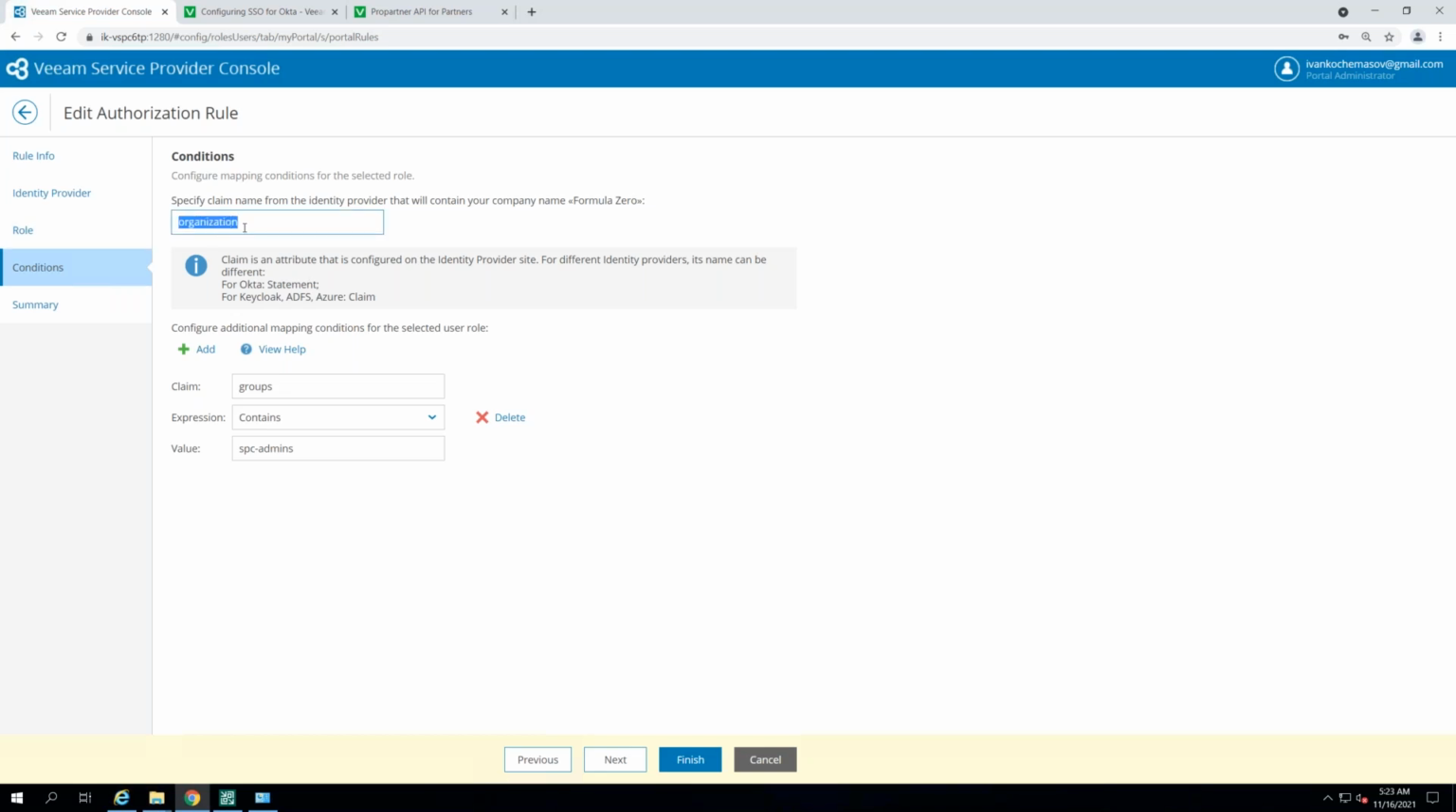In conditions, for example, we need to define the main claim, the name of the organization. In my case, my service provider is called Formula 0, whatever. And the criteria is the parameter where the name of the company is written in the external identity provider, which is organization. If we go to Okta, we'll see that the organization of my user is Formula 0. So that's the main criteria.